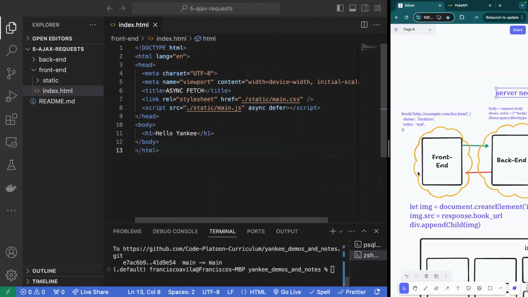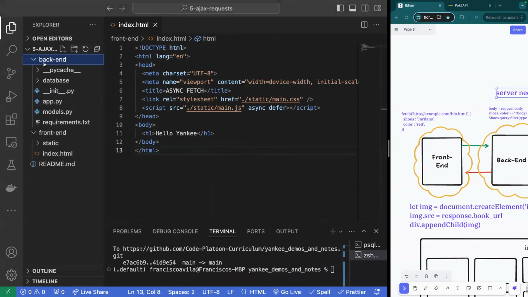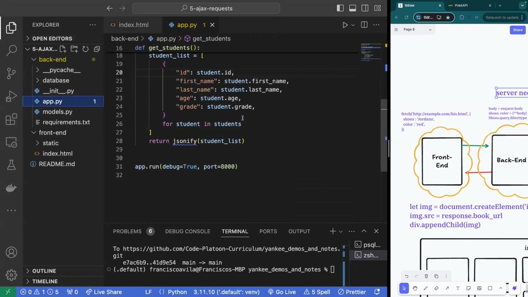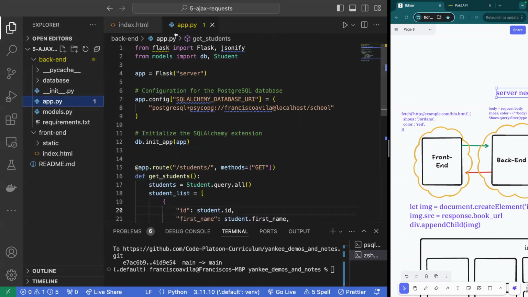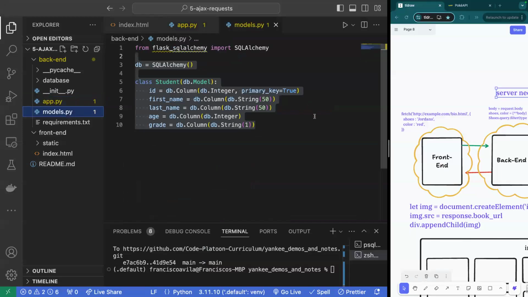Let's do a little bit of a project overview. Here in the backend directory, you'll see that I have my app.py, which is my Flask server. We won't be touching this until after we interact with the Poke API. In models, you'll see that I have my student folder for the model.